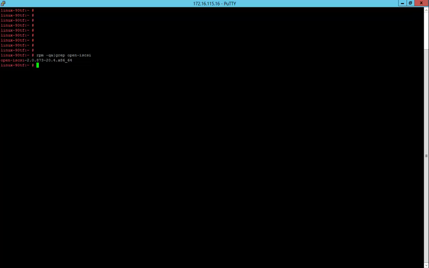So, if you get a positive response to this RPM command, go to step 4.2.1.2. If you get no response, go to step 3. Step 3. Install the Open iSCSI package.